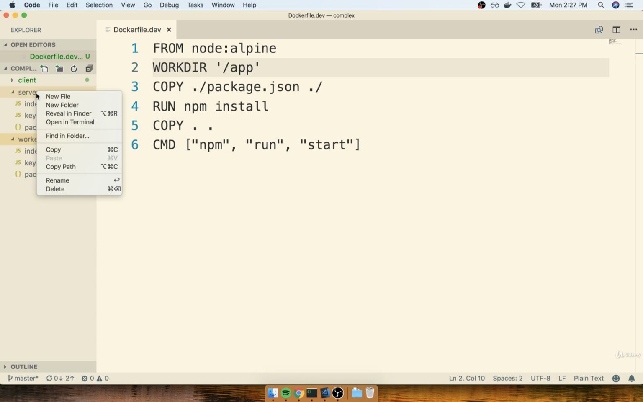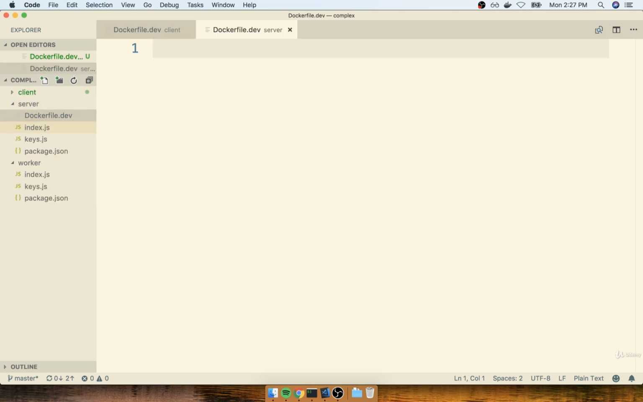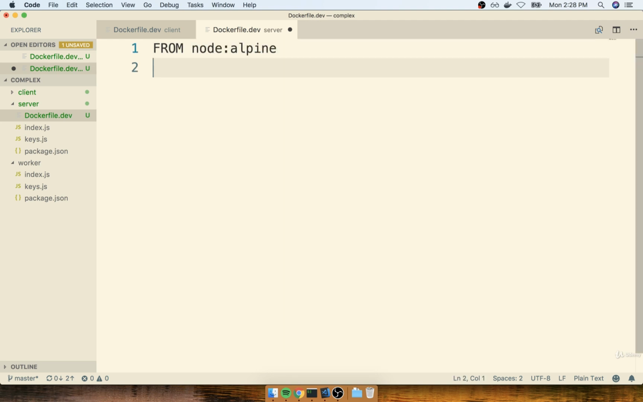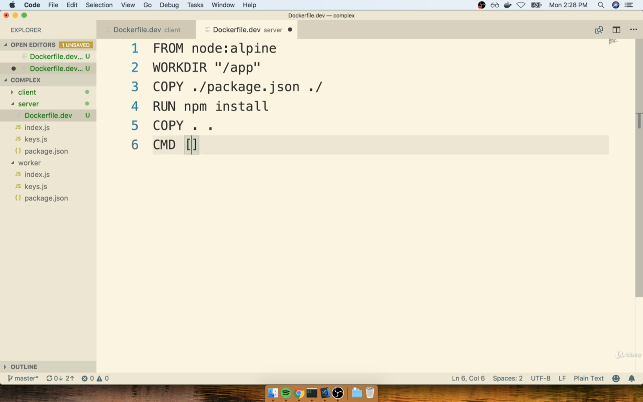Inside of my server folder, I'll make a new file called dockerfile.dev. Inside of here, we'll specify the node Alpine image again as our base. So I'll say from node Alpine. We'll set up a working directory of app. I'll copy over the package.json file. I will run npm install. We'll copy over everything else. And then finally, we'll set up our default command.